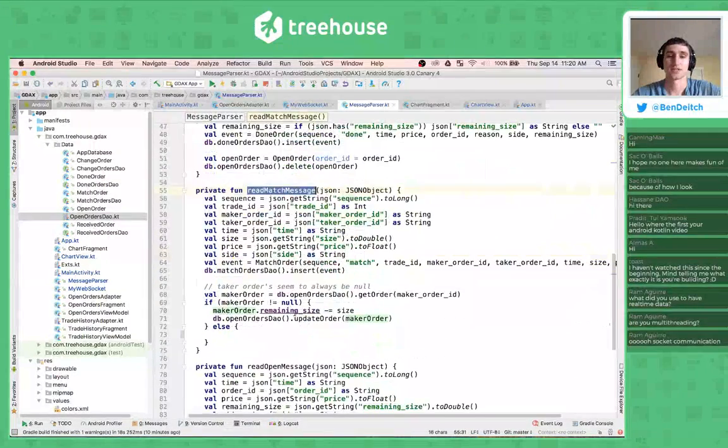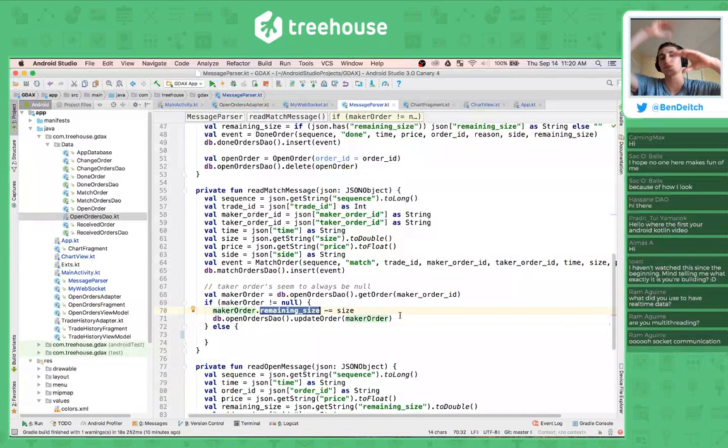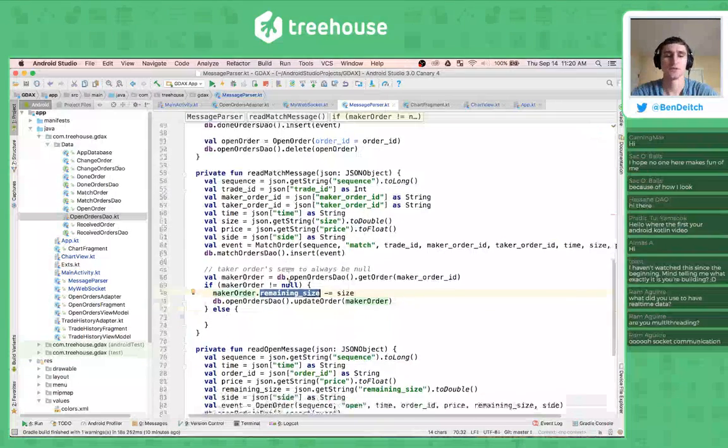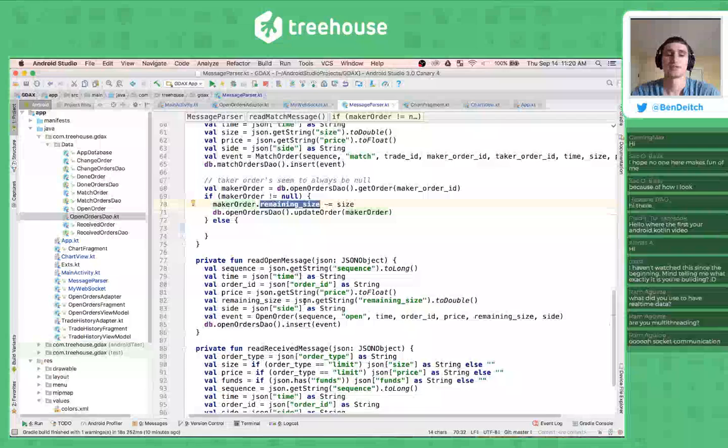We're going to make sure that the remaining size is updated. So if you've bought 100 of somebody's 200 order book, there's still 100 left. So we need to decrement their order by 100. And that's what we do here. And for open messages, that's when you'd put a new one into the open orders DAO.